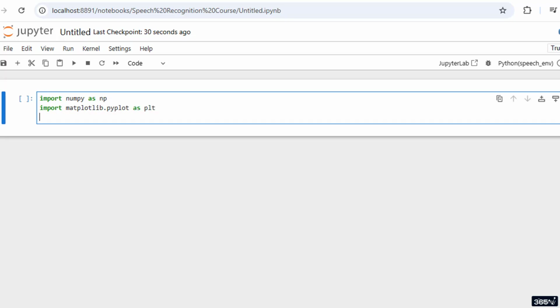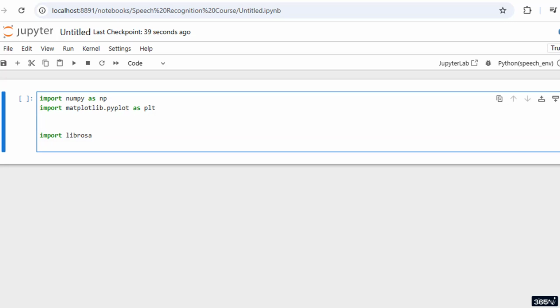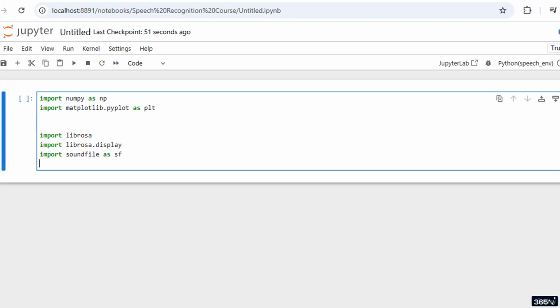Next, we'll need Librosa, a library for audio and music analysis and manipulation. We'll also use librosa.display for visualizing audio data. Soundfile is used to read and write sound files. It supports various file formats and provides an easy interface for manipulating audio data.